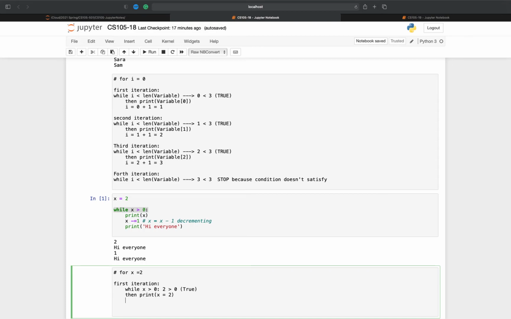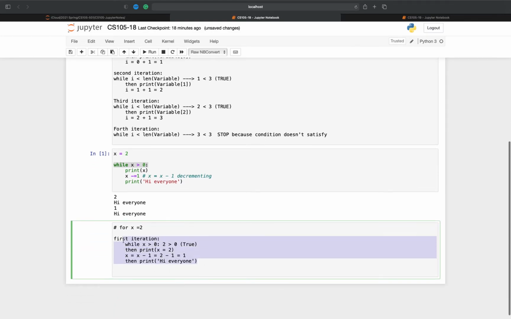And then what happens? Now x is going to be x minus 1, then 2 minus 1 is equal to 1, right? So now x value is 1. And then again print hi everyone, correct? This is the first iteration.